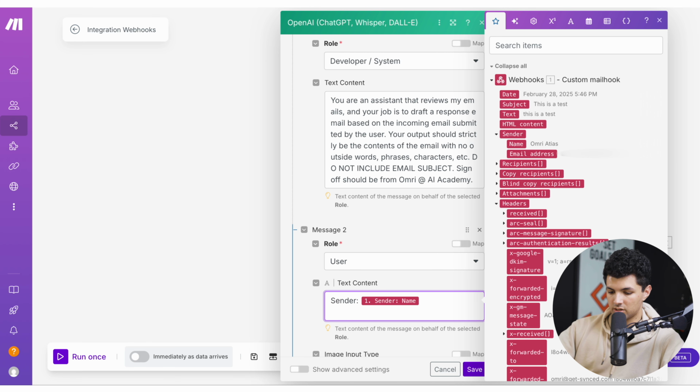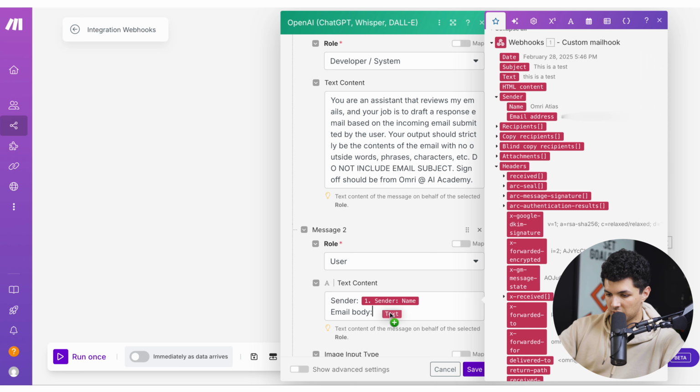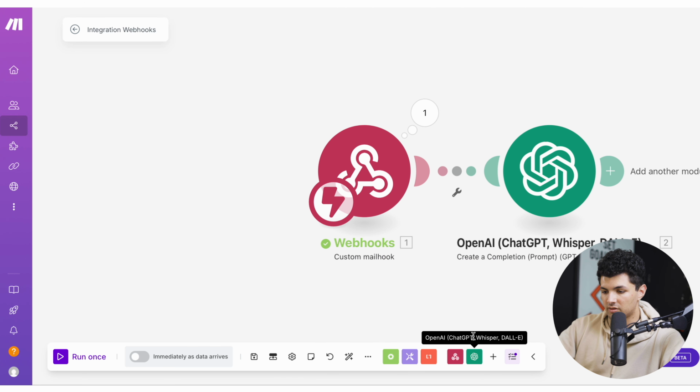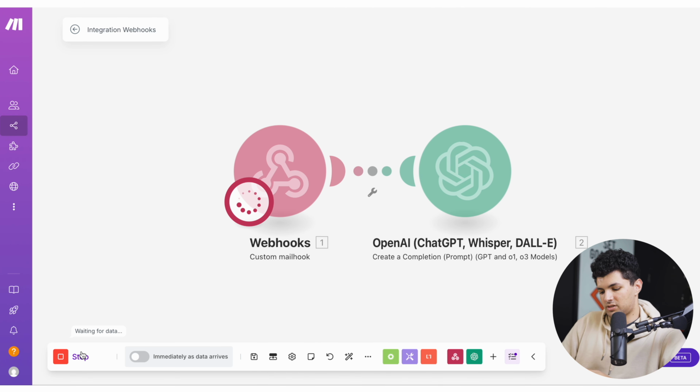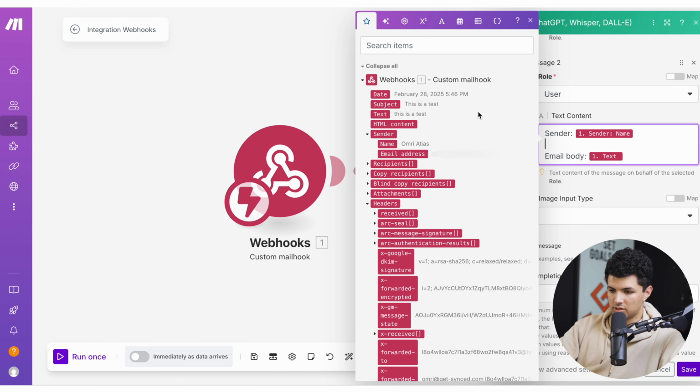Now we'll press enter. We'll write email body and then go to text and paste it right here. Make sure there's a space between that just so it's easier for ChatGPT to read it. And now we'll press save, run once, and now we'll run a test. We also want to add a subject line. So we'll go subject space, this is a test, drag the subject here, save.